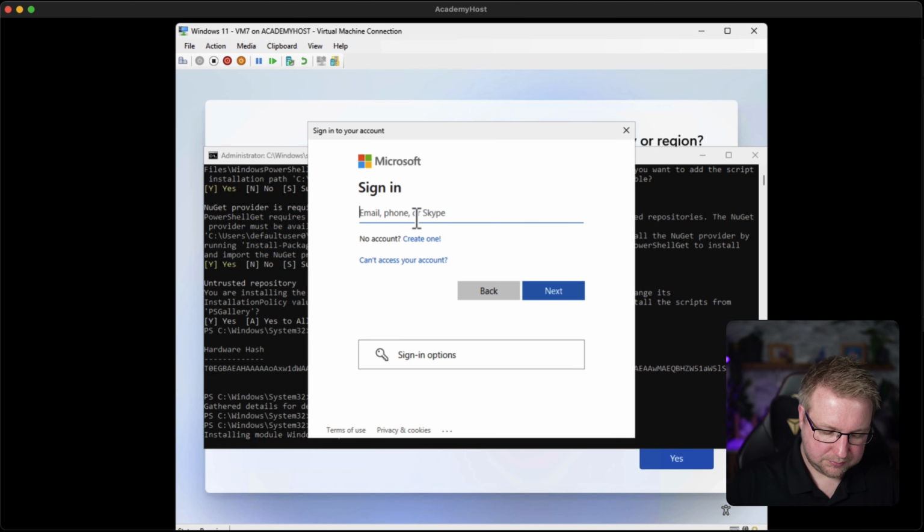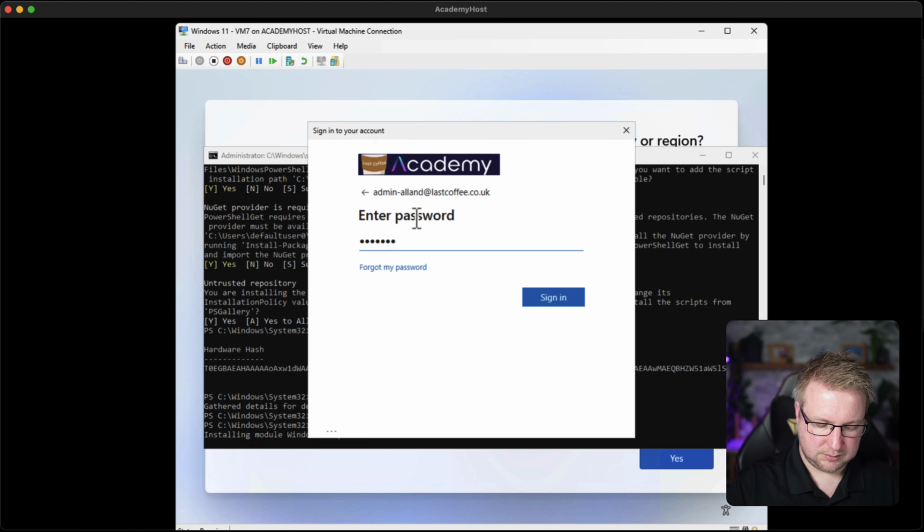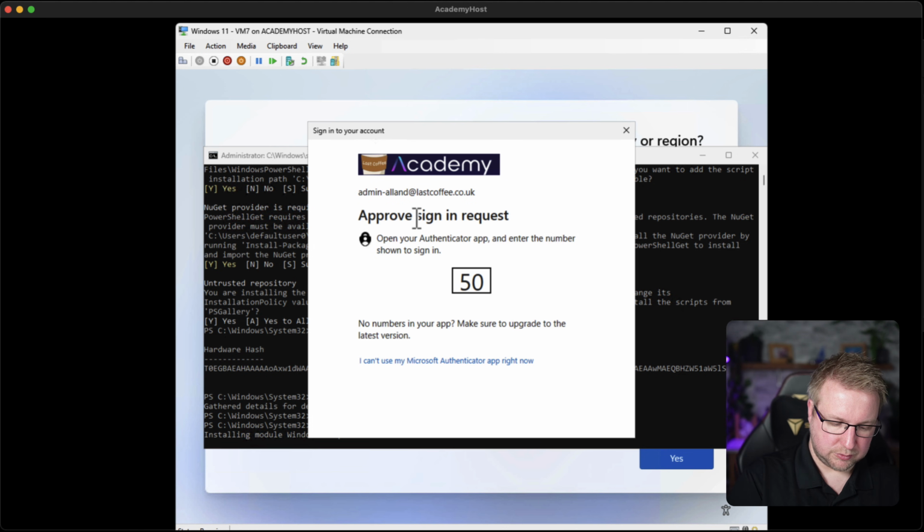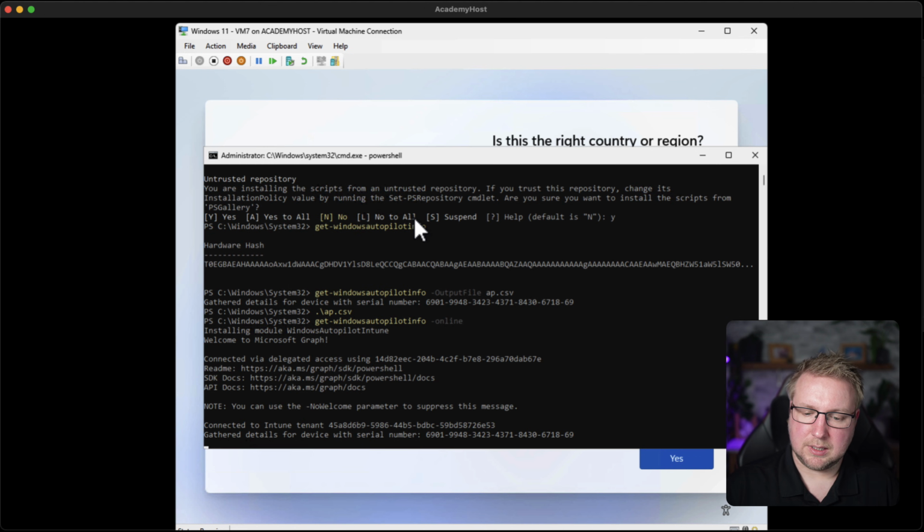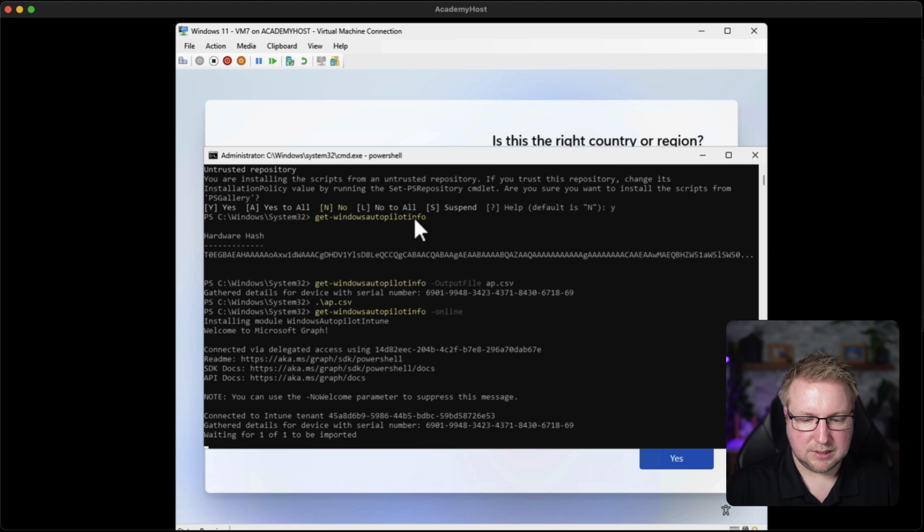Let's take a look. So I think it's admin-Alan D is the user I'm using for this demonstration. .co.uk. Prove the multi-factor authentication challenge. And very quickly it says it's connected to the tenant, it's gathered the details for this serial number, and it's waiting for it to be uploaded. So it's putting it in the device registration list now, and then it's going to take a little while and eventually come back and say it's finished.